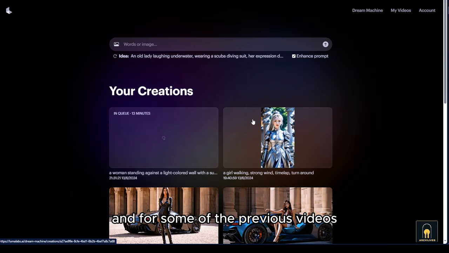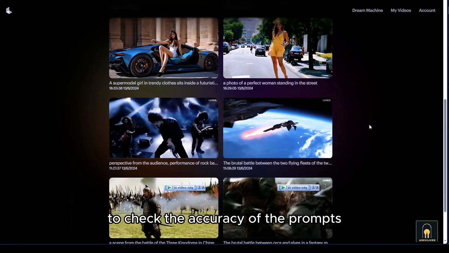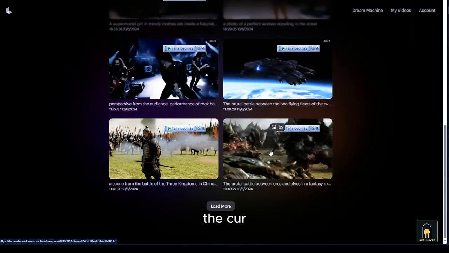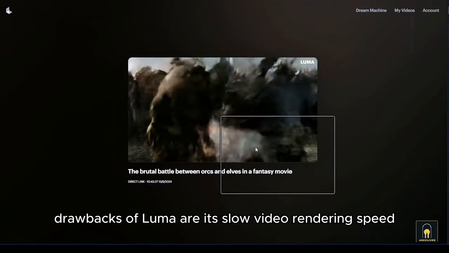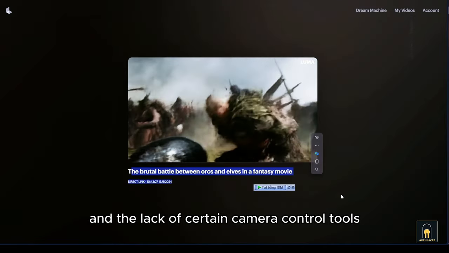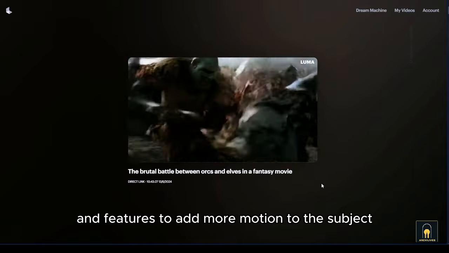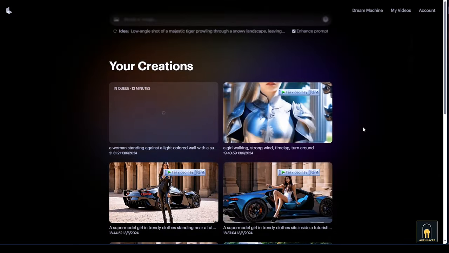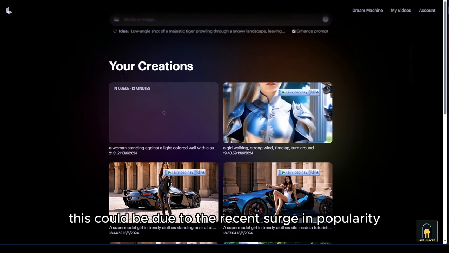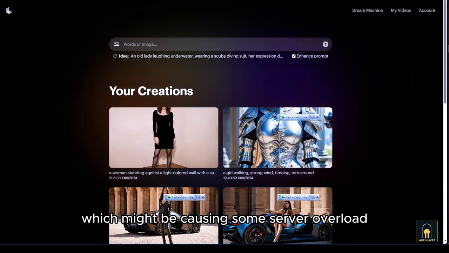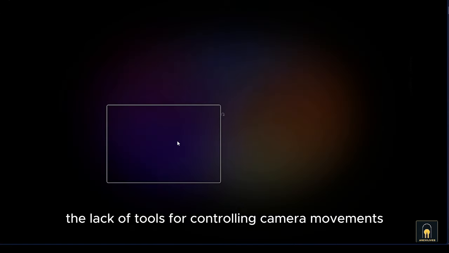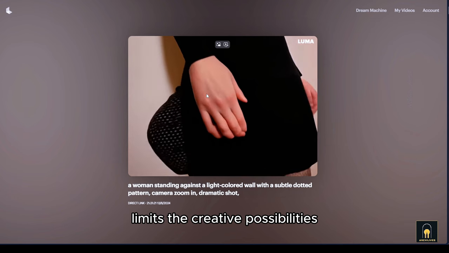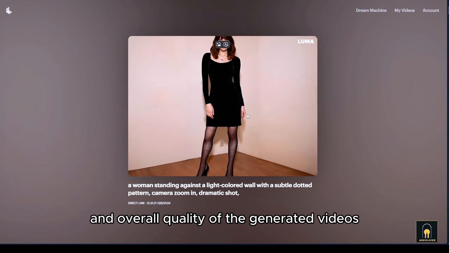And for some of the previous videos, I used Luma's text-to-video mode to check the accuracy of the prompts, the smoothness of each frame, and the overall flow of the video. The current drawbacks of Luma are its slow video rendering speed and the lack of certain camera control tools and features to add more motion to the subject. I had to wait 2 hours for it to render the video of the girl in the black dress standing in the house. This could be due to the recent surge in popularity and usage of Luma, which might be causing some server overload. Additionally, the lack of tools for controlling camera movements and adding more dynamic movements to the subject limits the creative possibilities and overall quality of the generated videos.